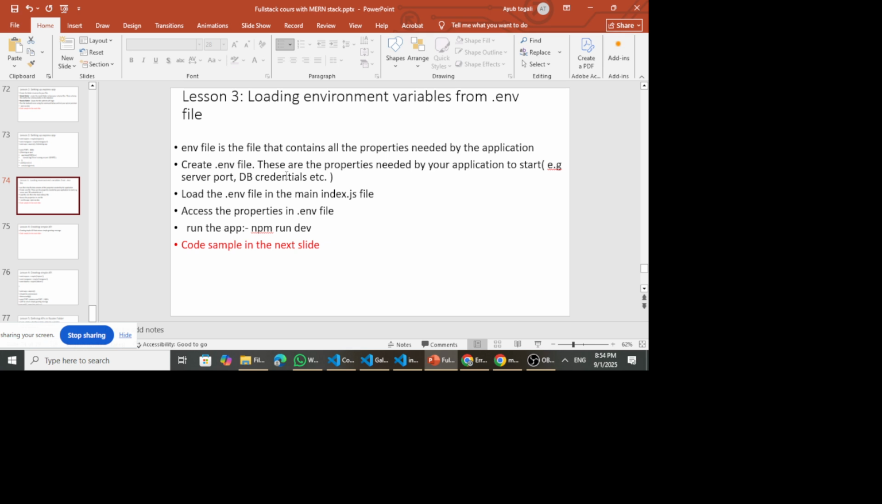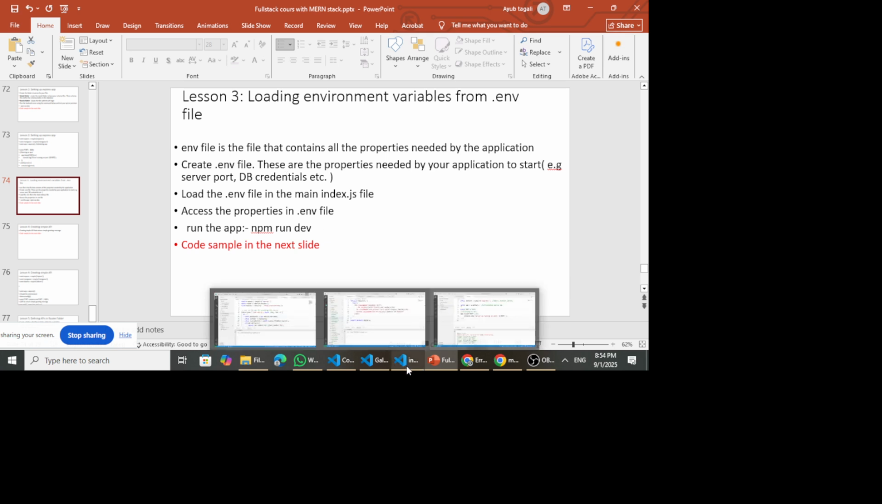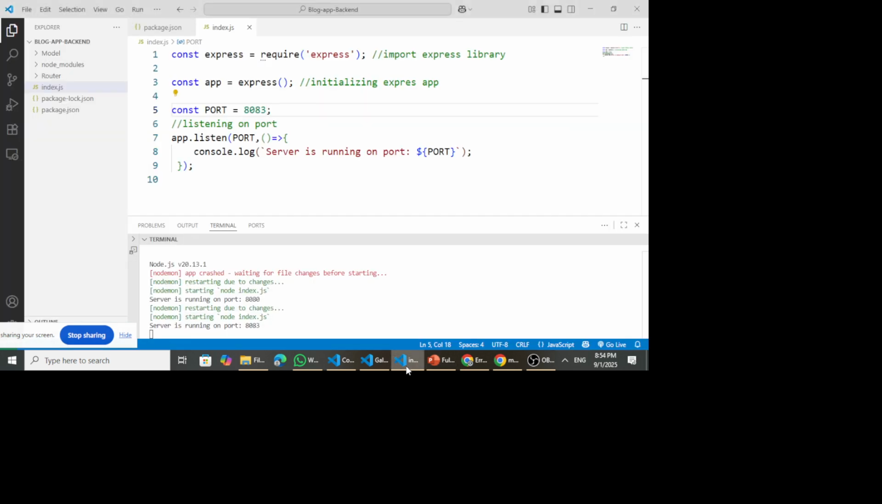For example, let us say your application is running on what port, or maybe your application is connecting to which database. You don't want to expose those credentials. So what we normally do is create a separate file called the env file, where we can put all the sensitive information that is required by our application.